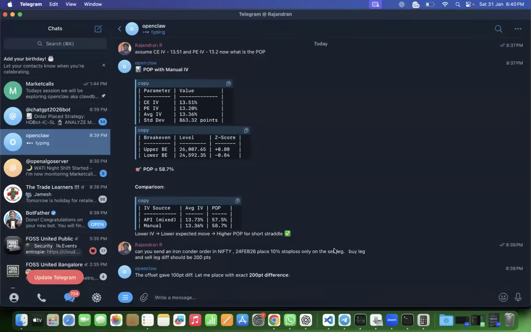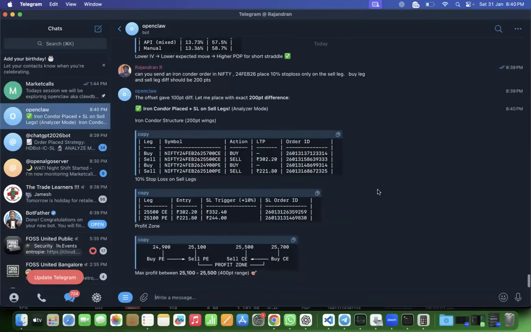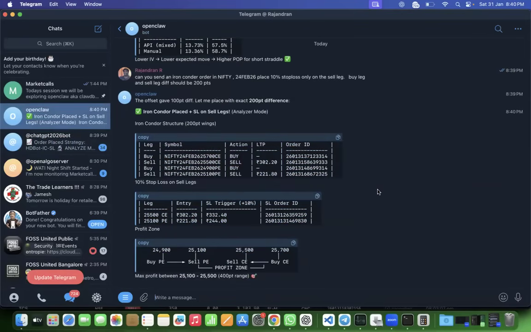So the offset gave a 100-point difference. Let me place it with an exact 200-point difference. So it places those orders. It also gives the max profit and your break even after execution.